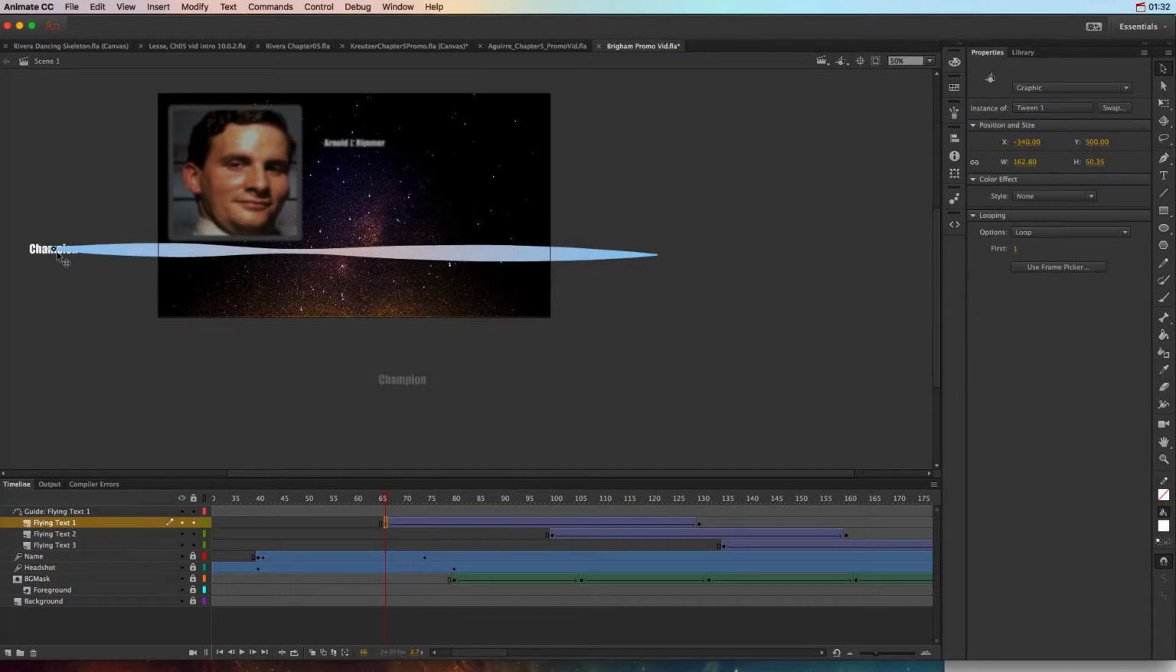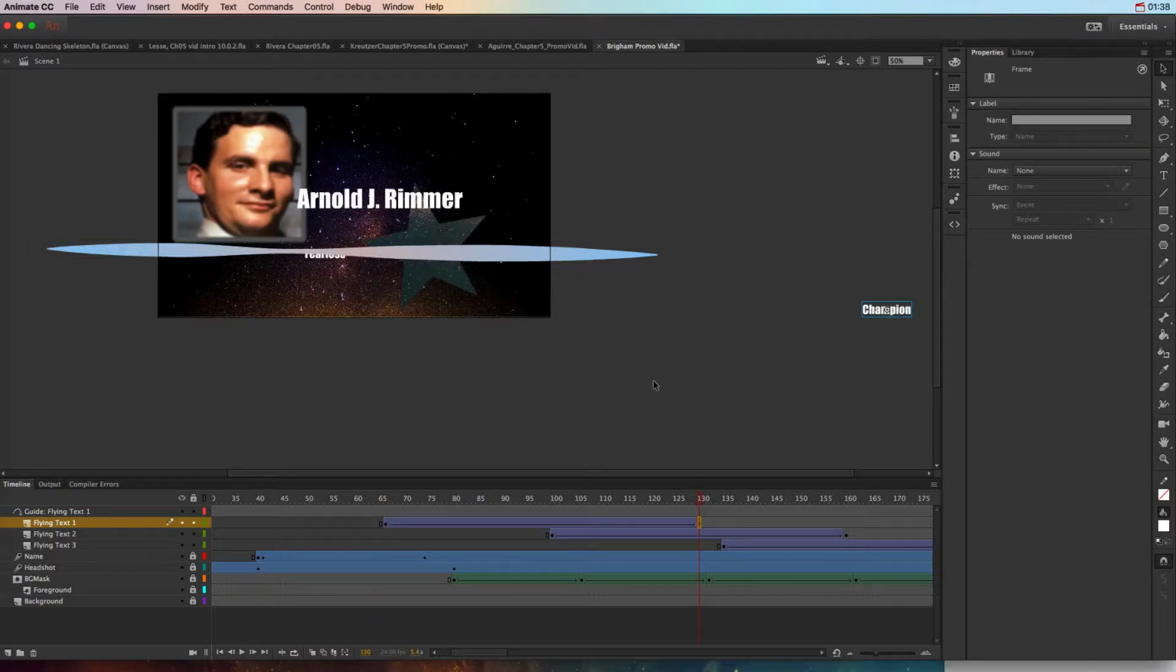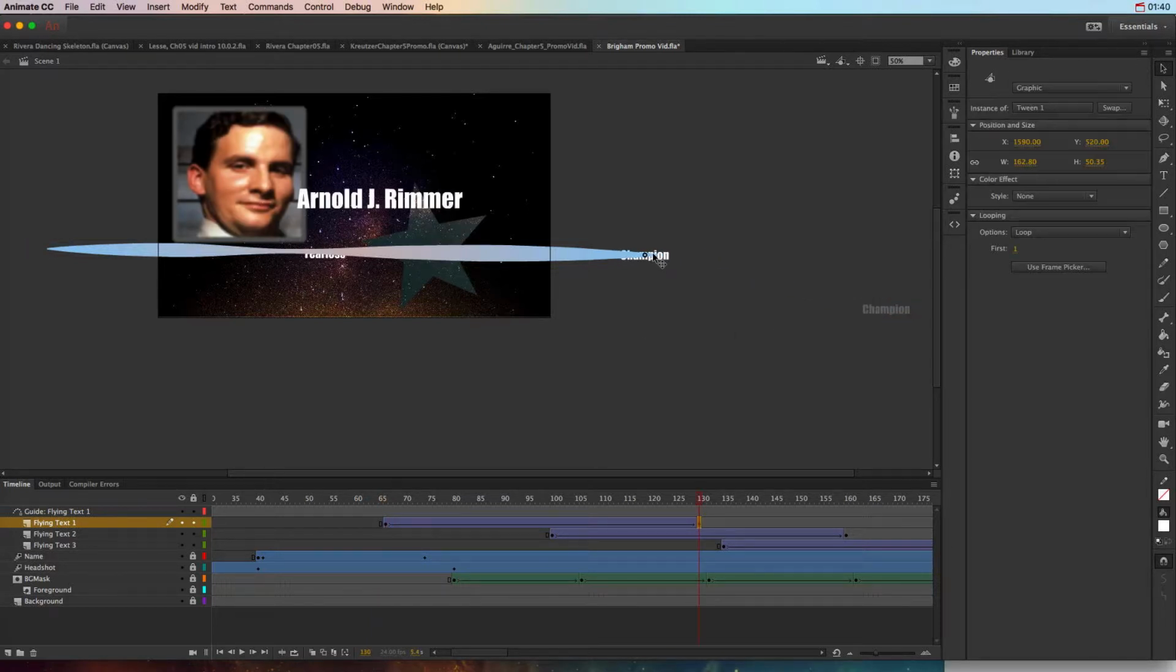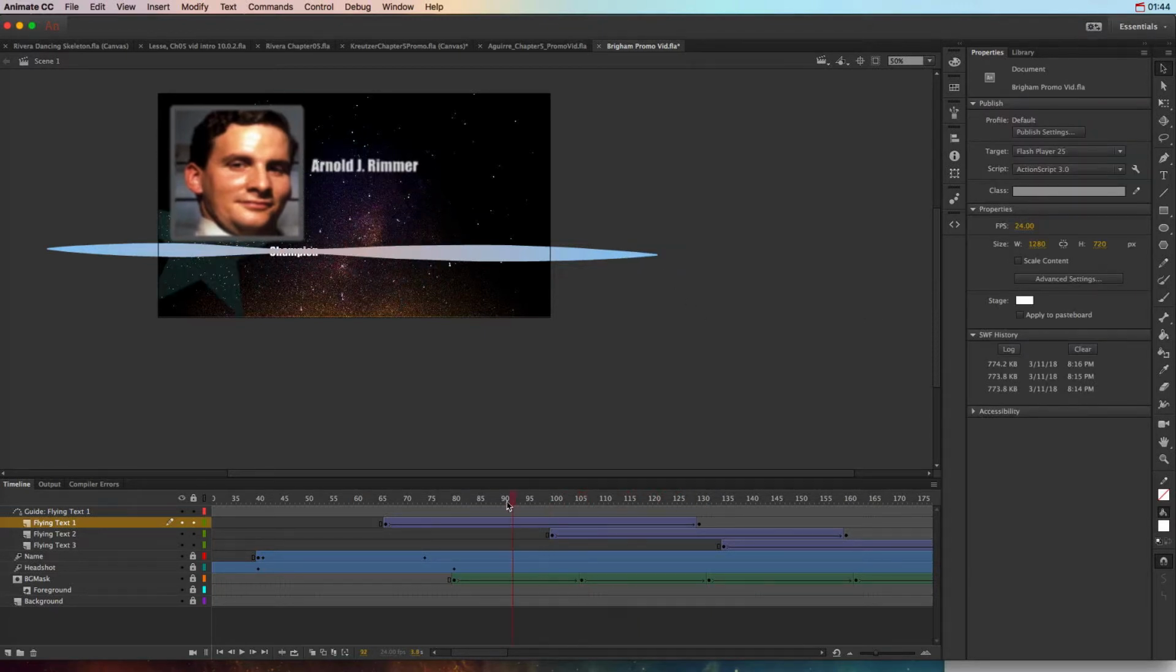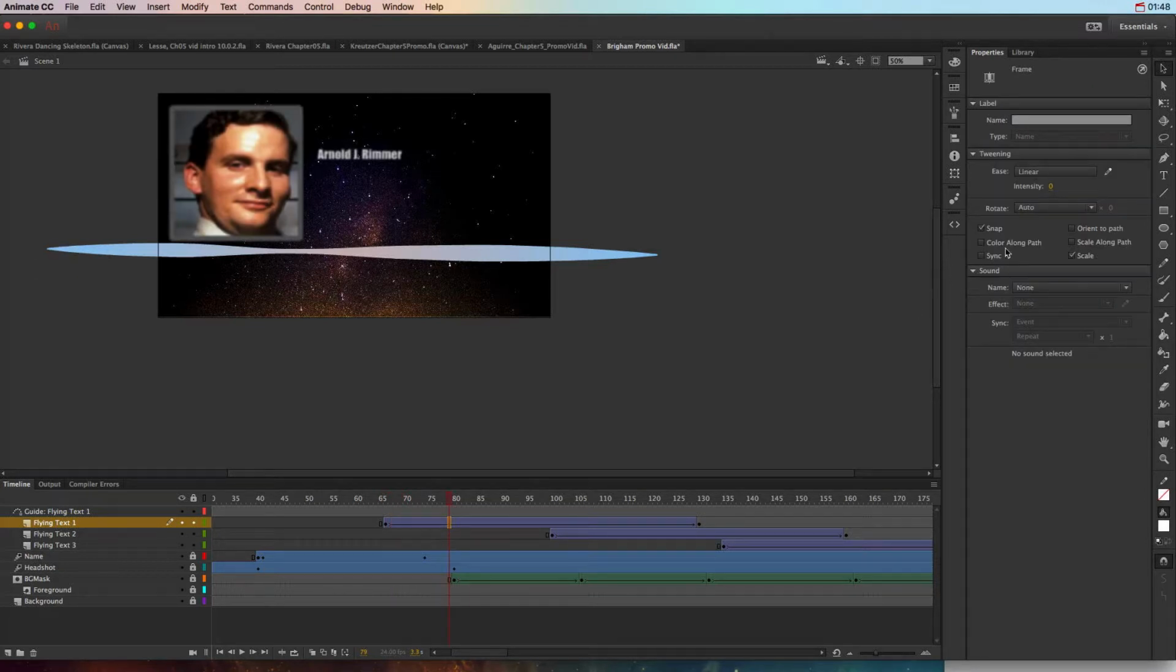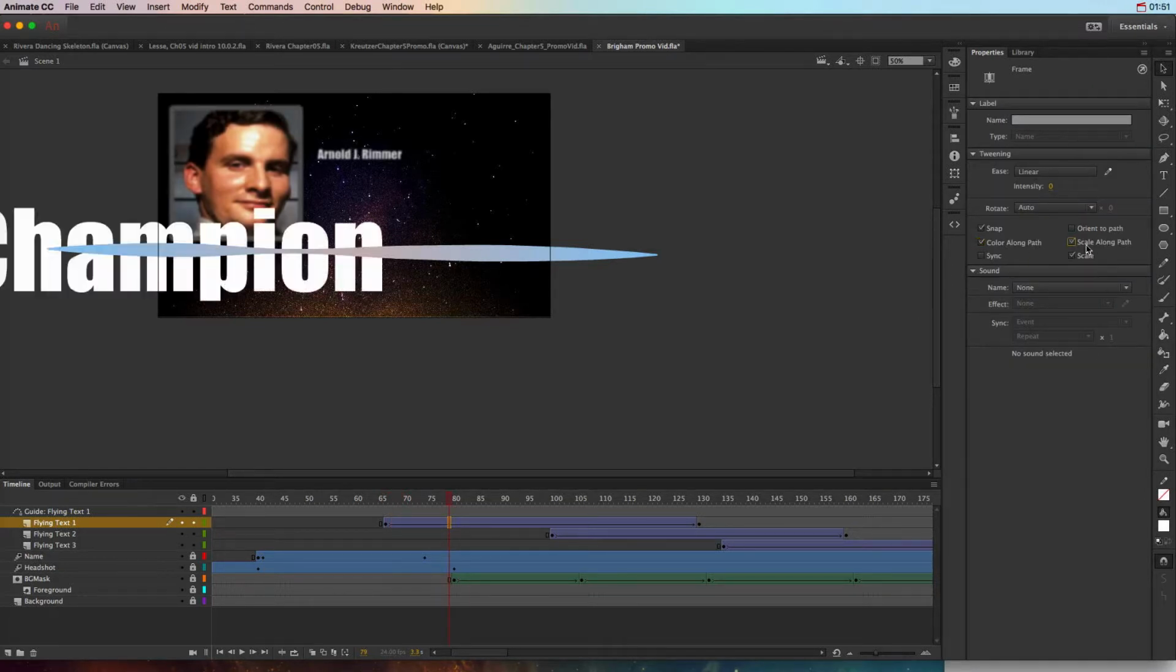So we'll go to the first keyframe and pop that control point right at the very beginning of the motion guide, and then we'll come over here and pop it at the very end, and now we should be able to see what's going on. And it still doesn't work. So we're going to click in here. We're going to make sure it says Color and Scale along the path.